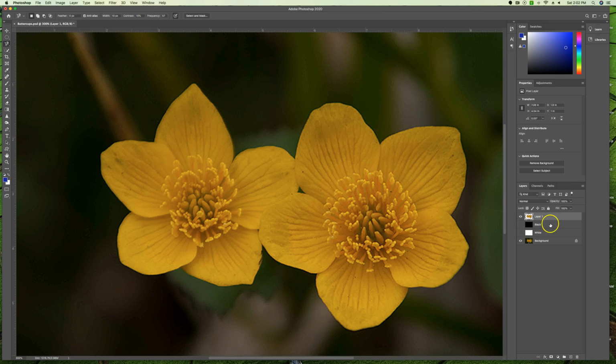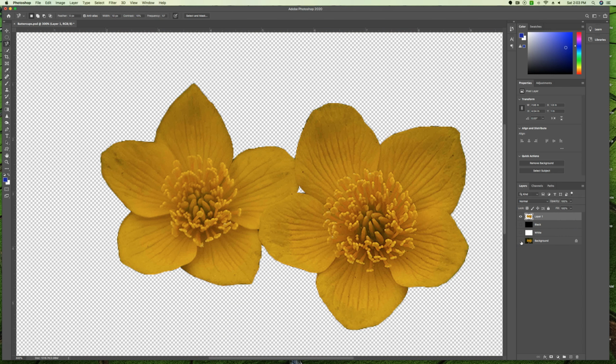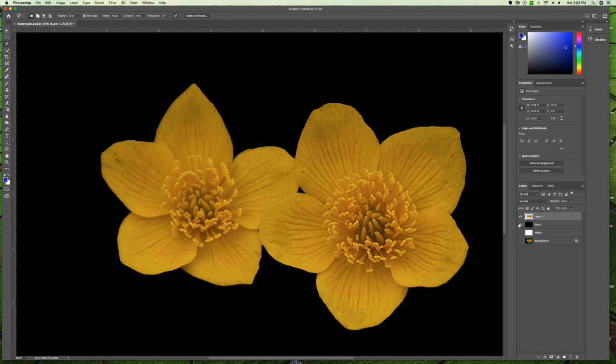So by choosing the black layer, we basically said this needs to go at the top of the stack, not between black and white. So right now, if we turn off our background layer, there's our selection. It's on a transparent background. And how does it look? Well, let's turn on black. Looks pretty good on black, right?